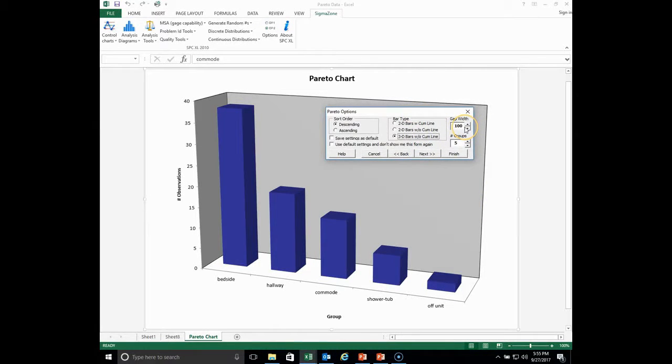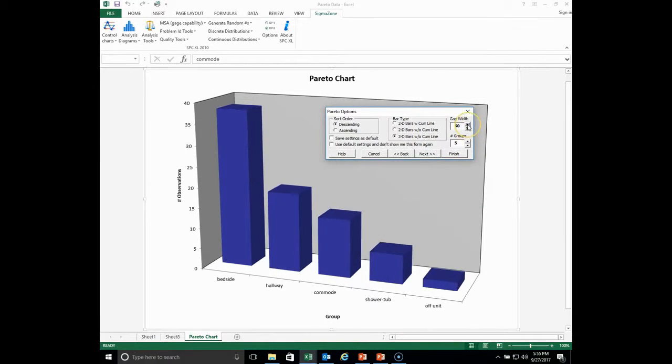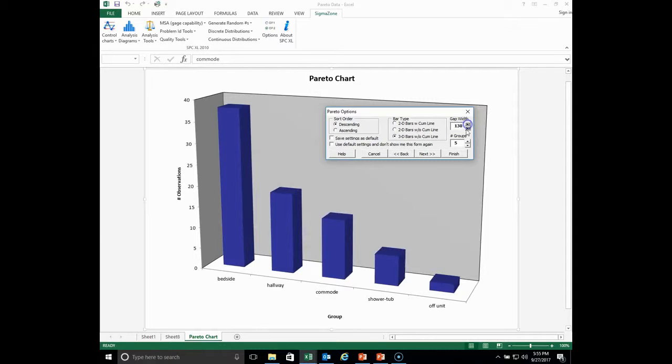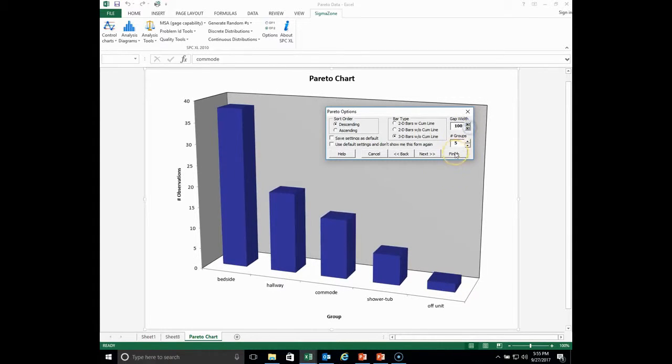Now, the gap width is the gap between the bars. You can change that. You can get the bars closer together, or you can spread them out. The default is at 100, but obviously if you click down on that, the bars become thicker. They don't actually become closer together, they become thicker, but it appears that they are closer together.